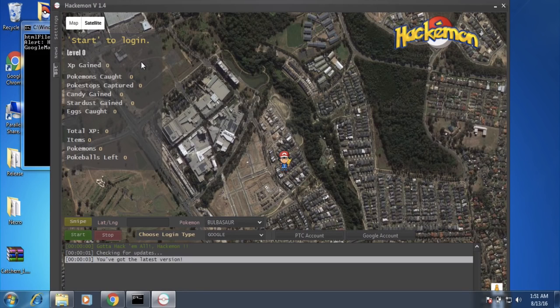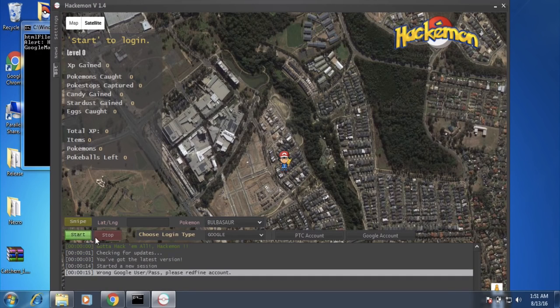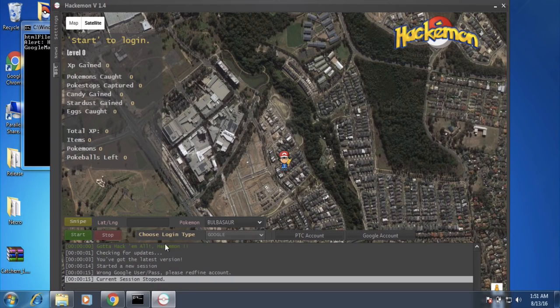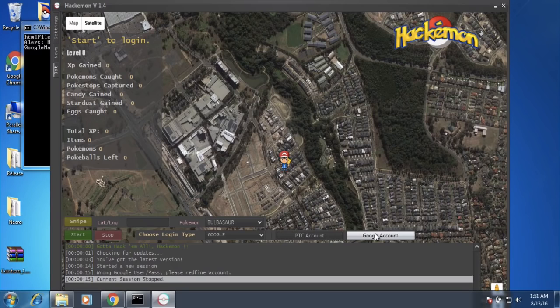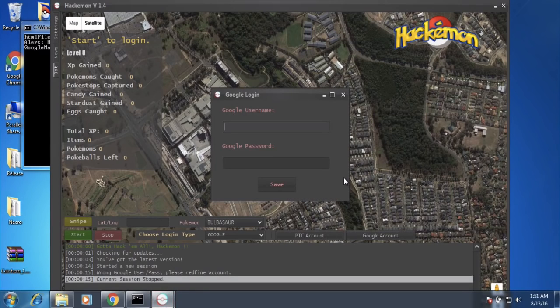So let's start with the main features of logging in. I just press start for some stupid reason. So you can choose your login type. You're either in the Pokemon Trainer Club or you're on Google. I'm on Google, so I'm going to use my Google account, but if you're on Pokemon Trainer Club, you would choose Pokemon Trainer Club from the drop-down menu. Now, if you wanted to log in with your Pokemon Trainer Club account, you press the PTC account button here and type in your information. But since I'm on Google, I'm going to press the Google account button. I'm going to type in my information and I will be right back.